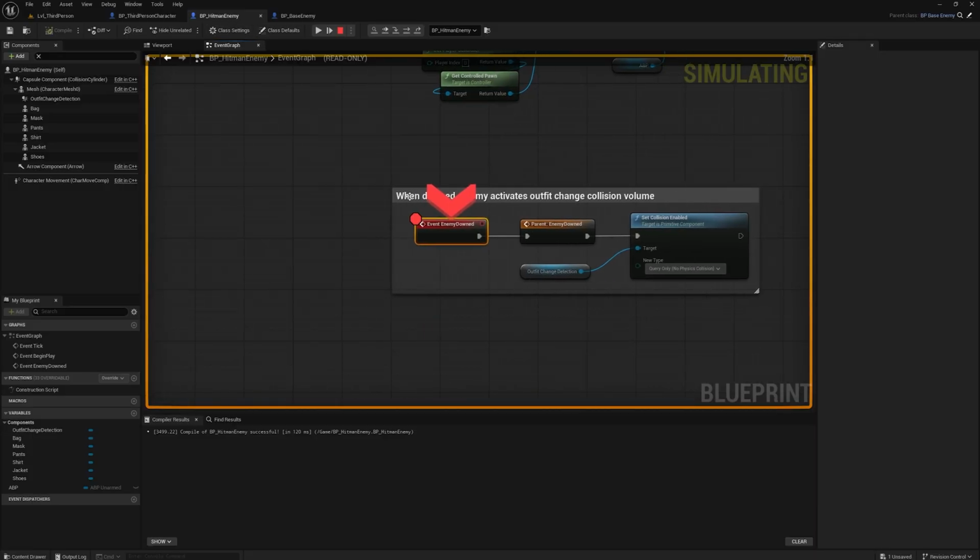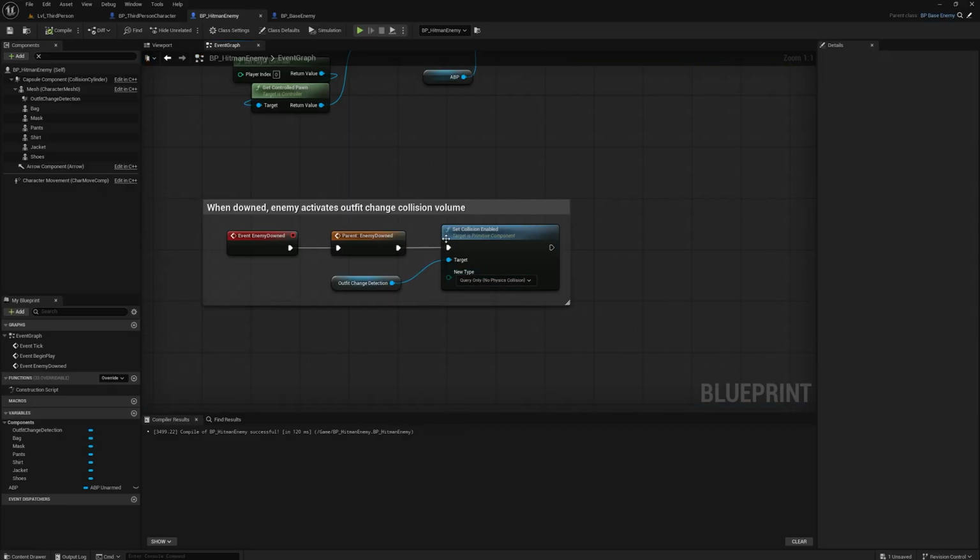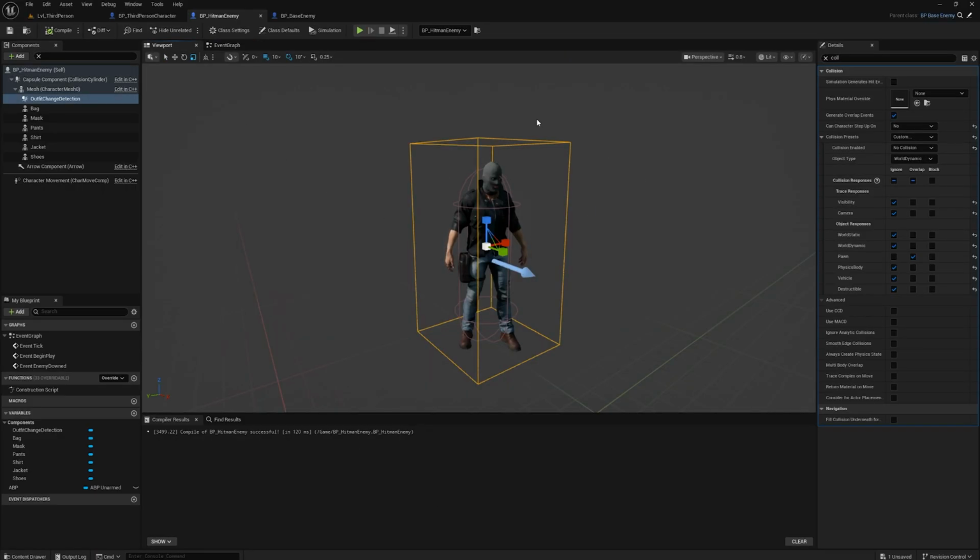Now we see this overridden event gets called on Hitman Enemy. We've enabled collision on our box when the enemy goes down. So now we actually have to detect when the third-person character is within this box collision, and then once we do that, then we can actually have the outfit change widget pop up. So let's handle detecting the third-person character first.